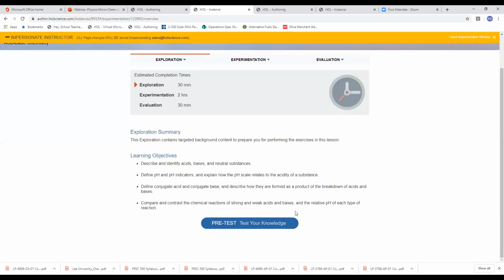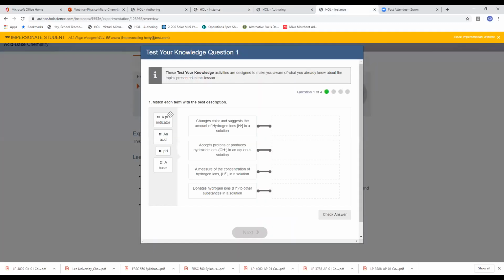The whole goal of this Test Your Knowledge section is for the student to be aware of any learning gaps that may exist. So if I have any success here, I'm going to click into a live student instance right now and show you how this works.